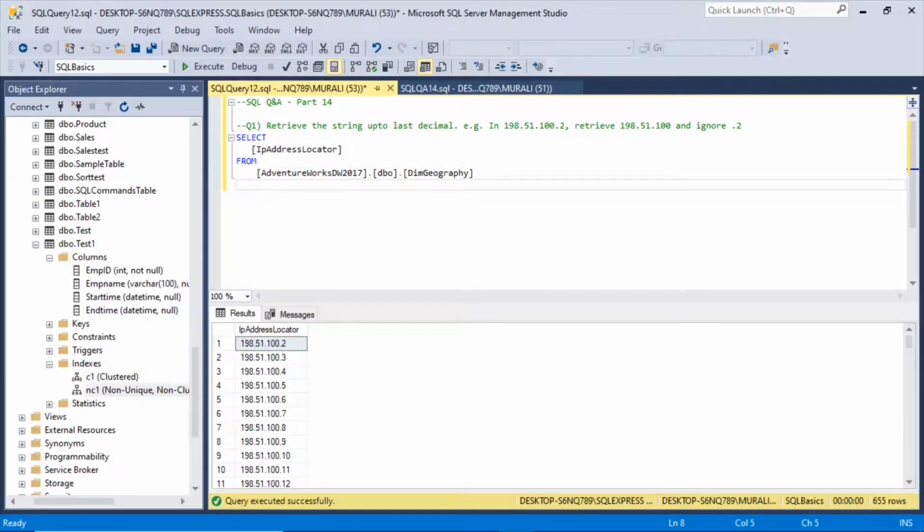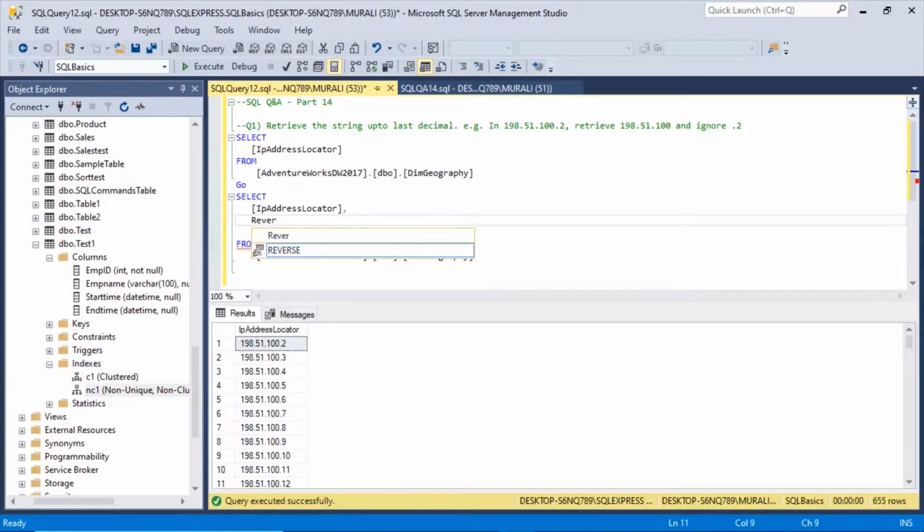For that, let us write the query. So we will be selecting, let us get the whole query here. This is just for reference, we are getting this IP address locator, and then we have to remove the last decimal. So for that we can just reverse this. There is a REVERSE function, and then reverse this IP address locator.